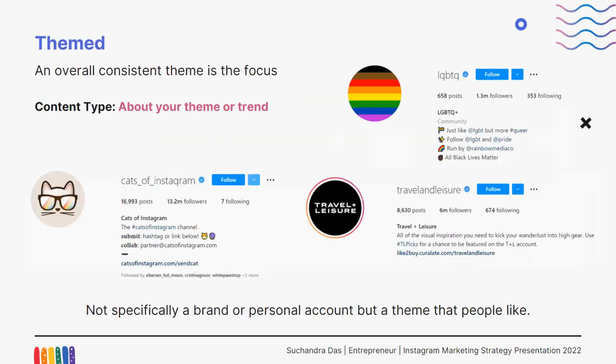Next is themed. We have talked about the personal profile and the brand, and this is the theme. These are not personal profiles, and these are not brand profiles, these are themes. Cats of Instagram, for those who love cats, love seeing pictures of cats, pet lovers, who have pets at home, so all the cat lovers, they can go and follow this profile, so they will get updates on different funny cat videos or maybe cat products as well.